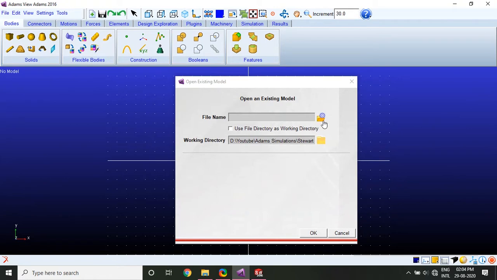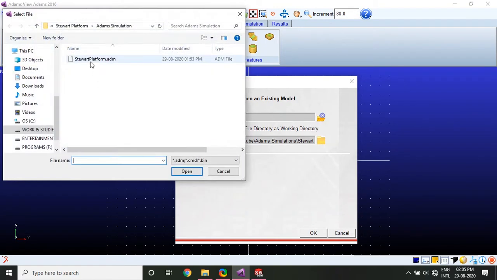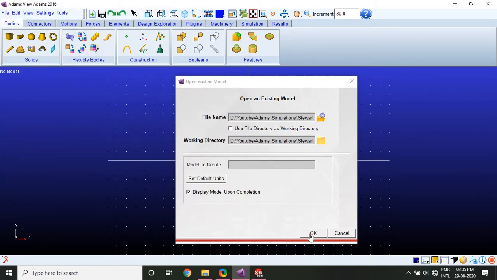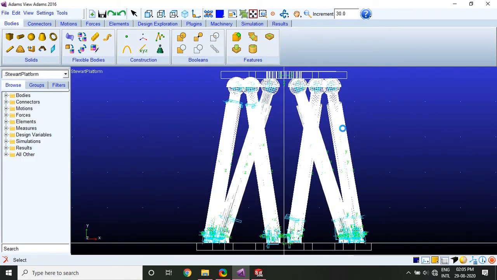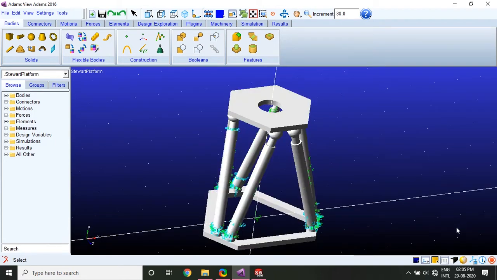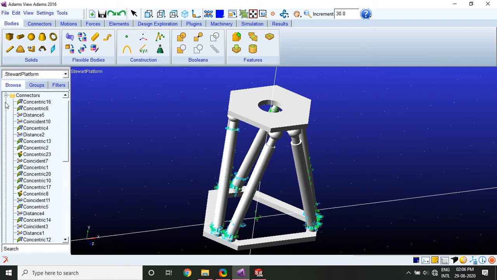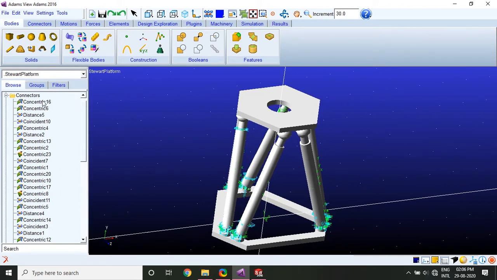I'll open an existing model. Once you export to Adams, you save the file, you have this .adm extension. You just open it. Okay. And you have the model in Adams. And what happened to the color? The color was supposed to come up. Yeah, sometimes it happens. The main thing you want to see is the connectors.